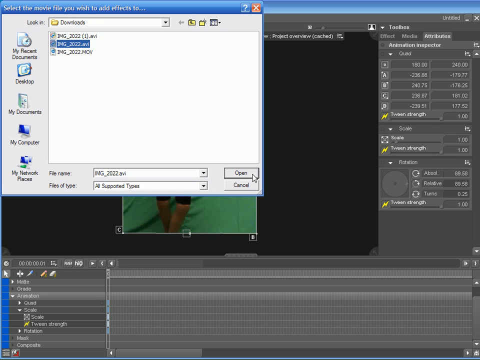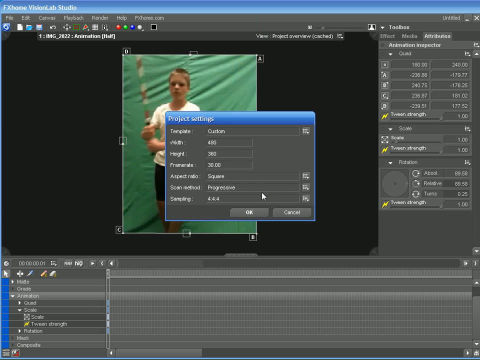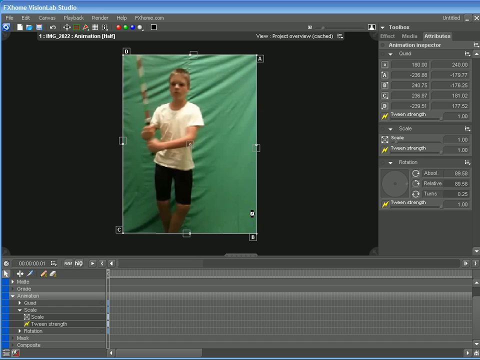So you want to select the image, open it, and see how this is width 480, height 360. You want to change this to 360 and 480. Okay. It should fix right now.